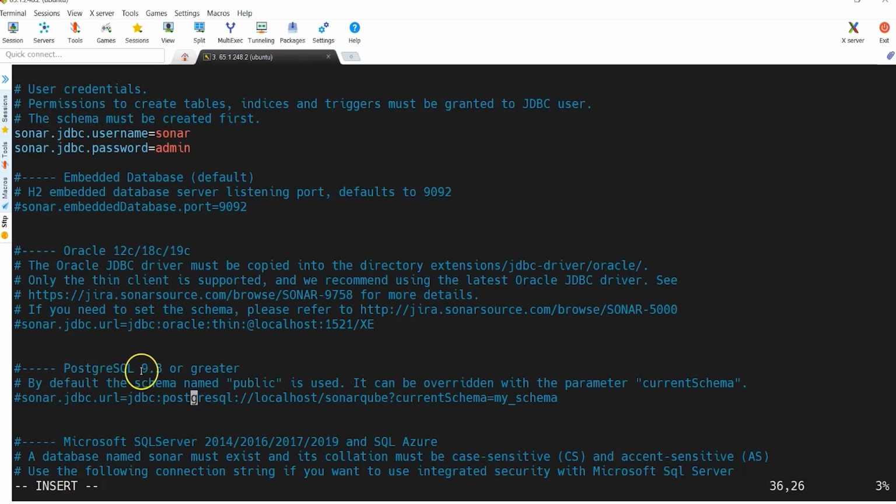Okay, PostgreSQL 9.3 or later. PostgreSQL 9.3 or greater, we should use it. Anyway, we are using around 12, I think. I missed showing you that. But anyway, you just need to uncomment it.